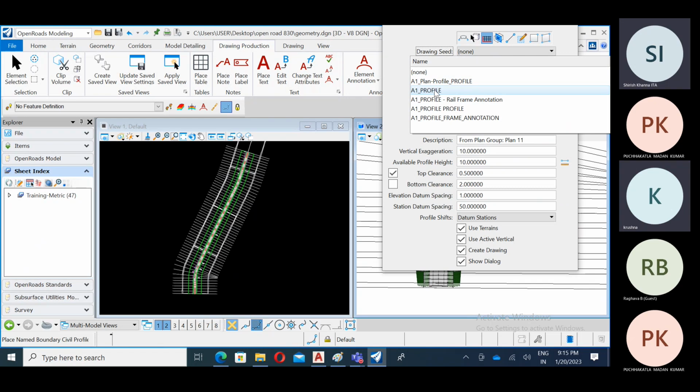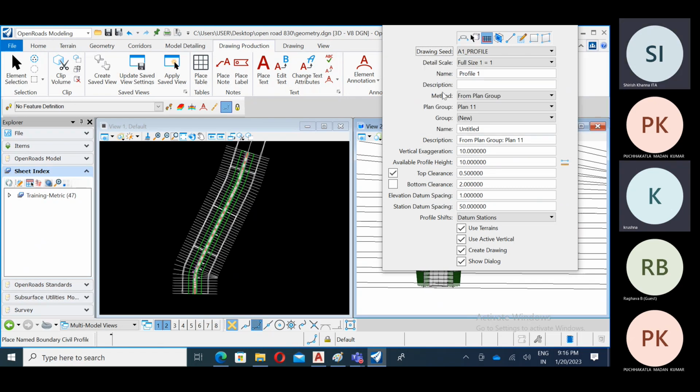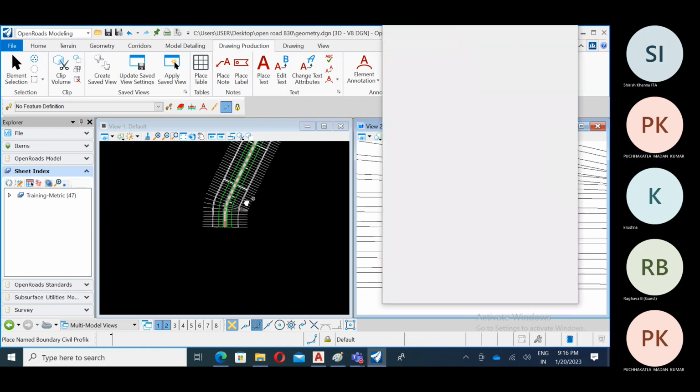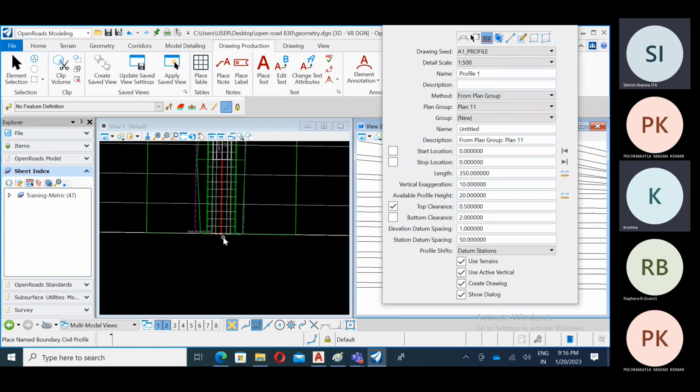You have to choose any profile portion. I'm taking plan and profile, you want to print, or only profile. So we go with the only profile first. Give the name to the profile, profile 1. Okay, and then if there's a group, you can select from the plan group. Otherwise, give one name here. And we can select the profile I want to place.